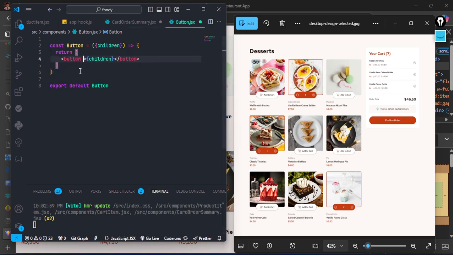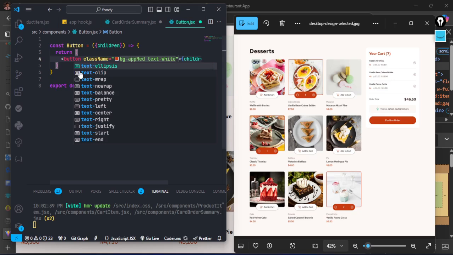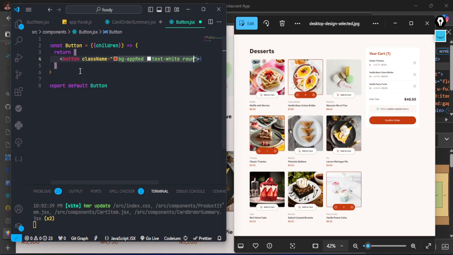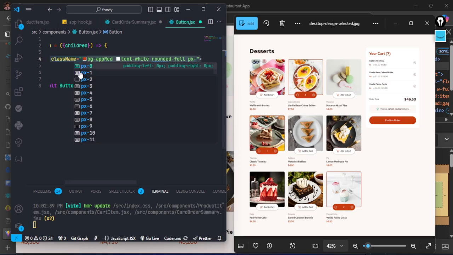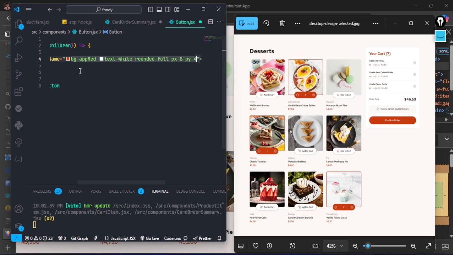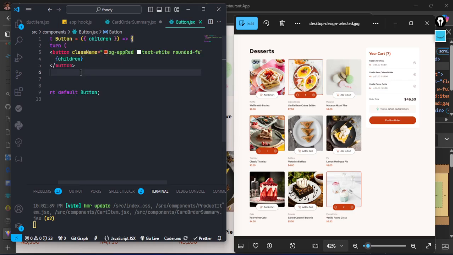Now on this button, we need to give it the class name. The background is going to be our app red. The color, so the text white, like this. Rounded full, like this. It's going to have padding on the X, which should be around 8. On the top, so PY should be around 4, like that. Let me even use it.